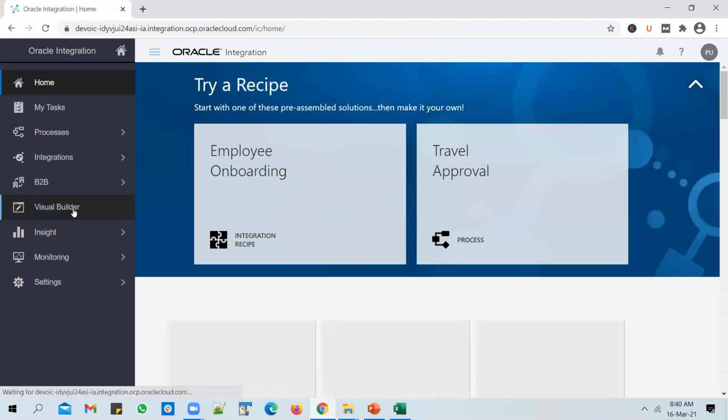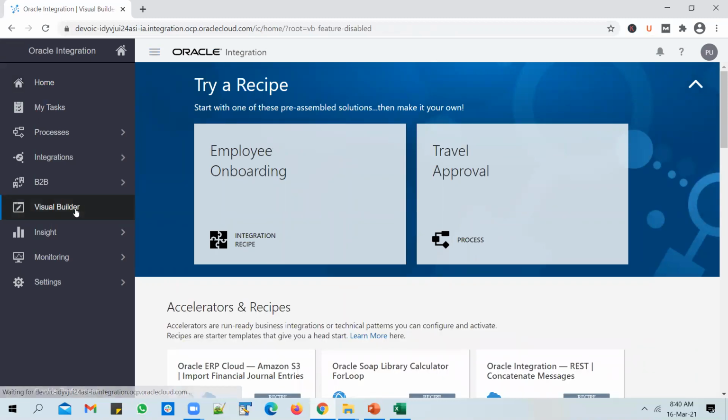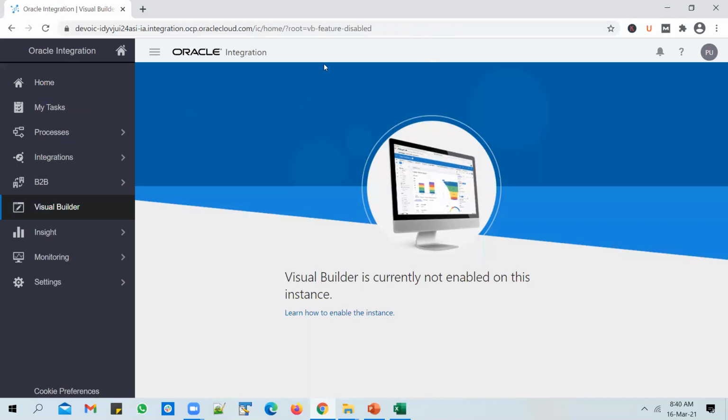And the third key cloud service that is available in OIC is Visual Builder. It says that the Visual Builder feature is currently not enabled for the instance. There is a small flag that you need to turn on in the Oracle Cloud Infrastructure dashboard. I'll show you how to do it in another video. But once you turn it on, you will be able to get down to Visual Builder Cloud Service.